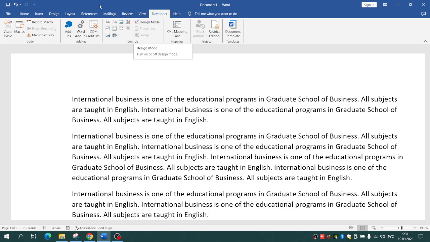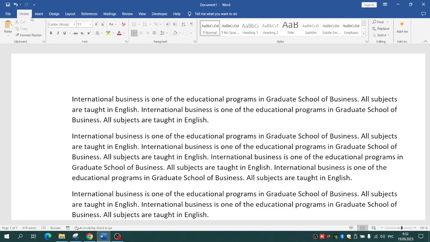We are going to get acquainted with macros in Word. They are some small programs that will help you to minimize the amount of time that you spend formatting your documents. So let's get acquainted with different tabs, and we will start with the Home tab or Главное.